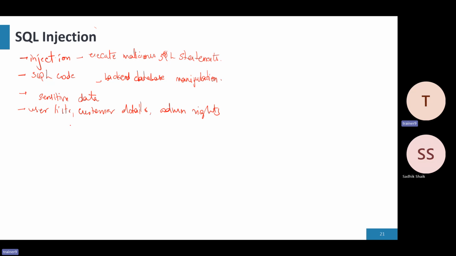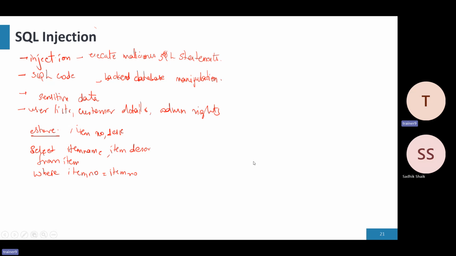So let's say we have an e-store, and in this e-store we have item numbers, item descriptions, and all. Now, a simple SQL code would be something like select item name, item description from the item table where item number is equal to item number, something like a self-join that we are trying to do just to select it, or even if we don't mention a select clause, it will give me a row number.